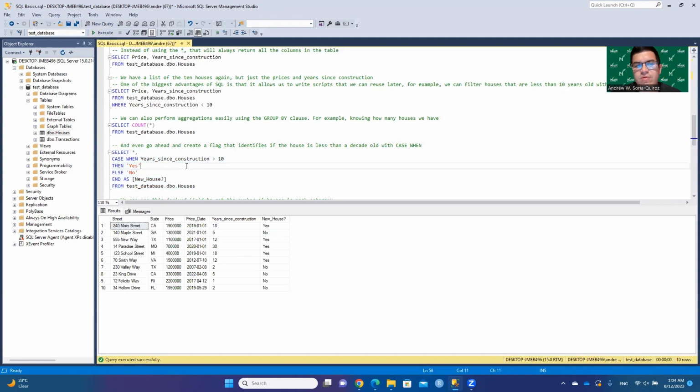Now, here you can see something very interesting. The logic is wrong. This is not a new house. This is an old house. It's 18 years old. And this is a new house, but it's flagged as no. The reason why this happens is because SQL will take whatever condition you have here and then compare it and then say, this is the Boolean flag, yes and no. So in this case, the simplest way to troubleshoot this is just flip the sign. And then I run it again.